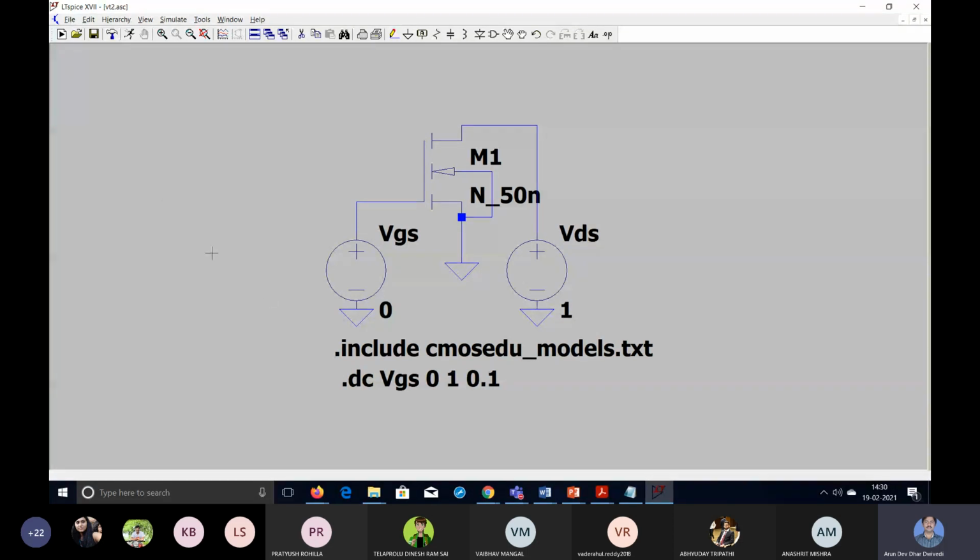From here itself I will do. I will not draw all the things. By changing this VGS as VDS and giving here gate to source voltage as a fixed voltage, here we will give 1 volt, and here we will provide by default 0, and we will ramp this VDS.